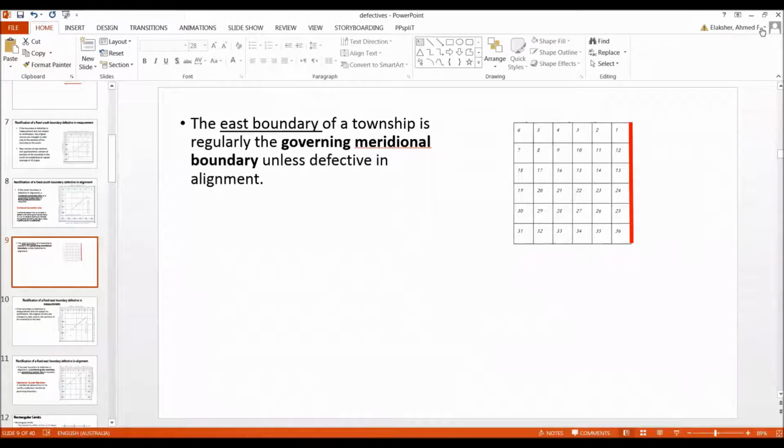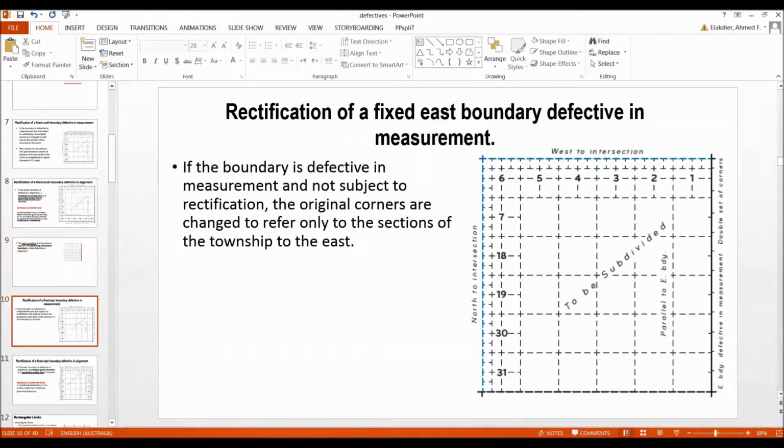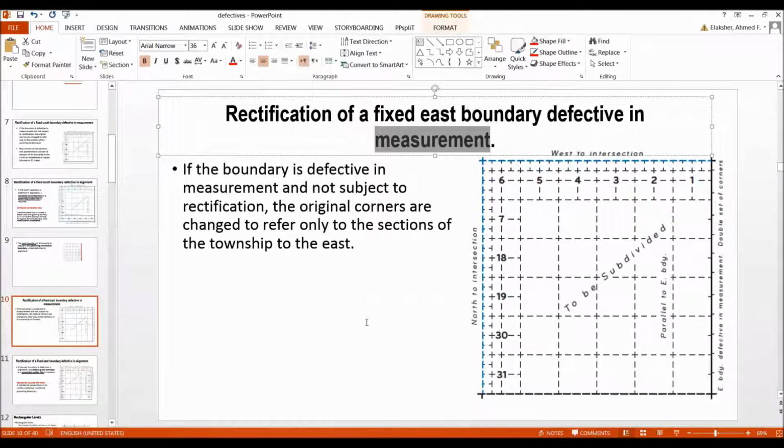Okay, so continuing our talk here about defective boundaries, we've talked about the governing meridional boundary is the east boundary. As you see here, this line determines what is the governing boundary here. And we said if it's defective, we need to be careful here. So what does the manual tell us in this case? Well, two cases, if you remember. First, if it's defective in measurement.